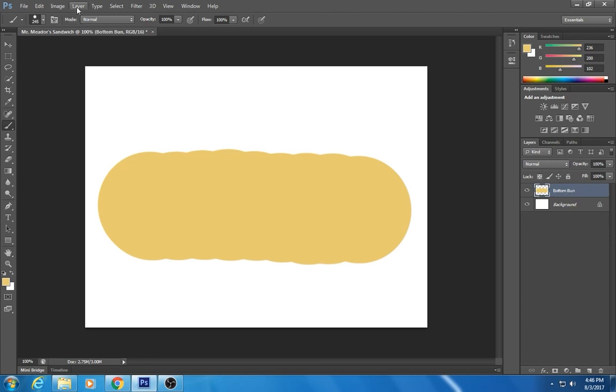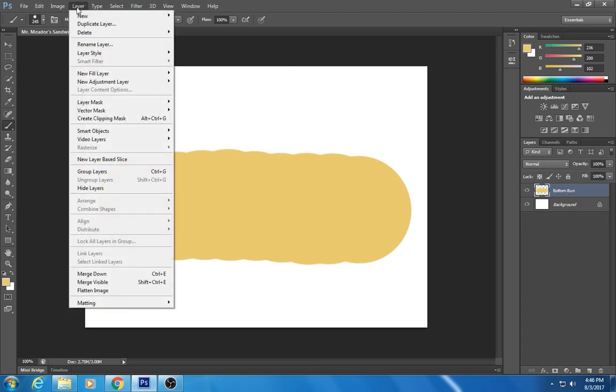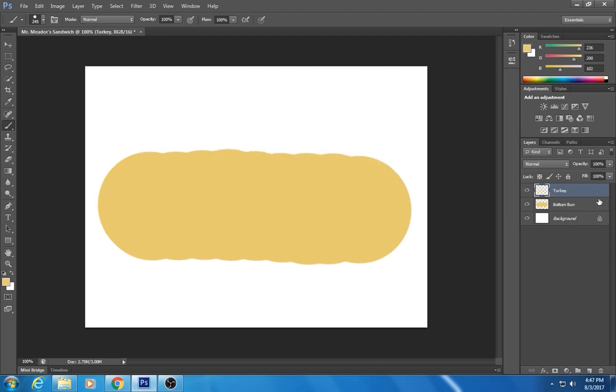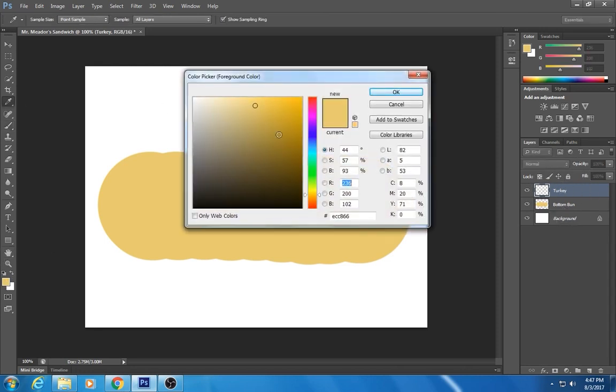What I need to do now is create another layer called the meat. So I'm going to go up here to Layer, New, Layer. I'm going to select that, and I'm going to call it Turkey. And then I'm going to click OK. Now I have a third layer: background, bottom bun, and turkey. So this will give me an area to where I can work on the turkey.